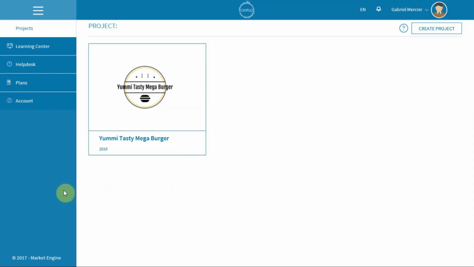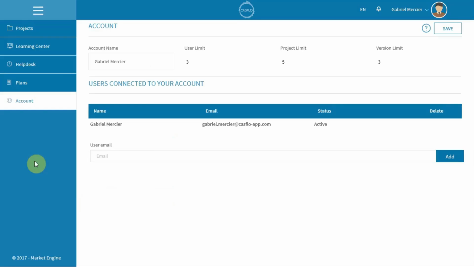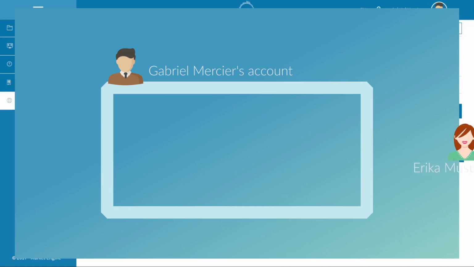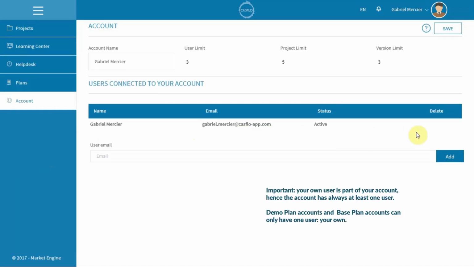Hi, let's look into the account. Whilst on the project listing page, click on the corresponding button. Each user has an account. You can invite another user to your account and you can be added to another user's account. As you can see, you have a listing of the users connected to your account.